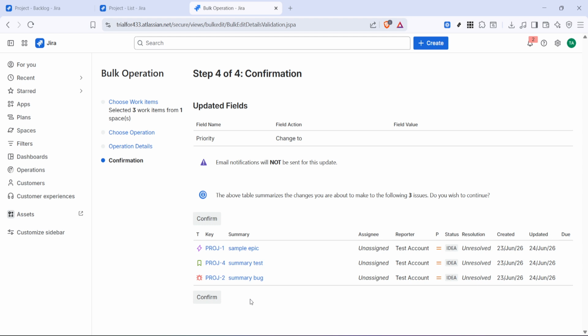If you use this feature regularly, a good habit is to start with a small group first, just to make sure the result is exactly what you expect before applying larger changes.